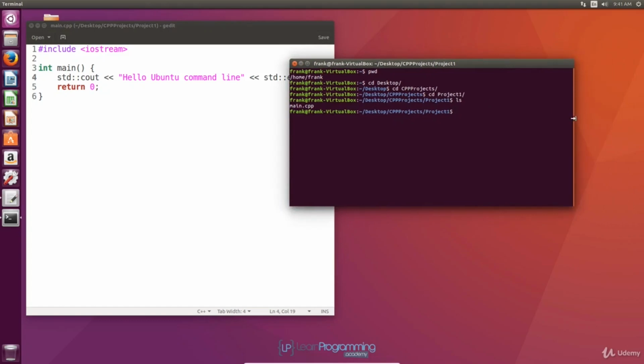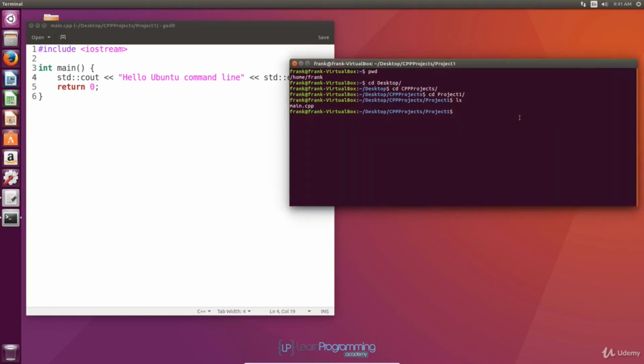So let me make this thing a little bit wider just so you can see what I'm typing here. The first thing I want to do is execute the compiler. So I want to say g++. That calls the compiler, the GNU C++ compiler. And I want to set some options. These are the same options that we would set with the IDE. Here, we're just going to set them as switches right on the command line.